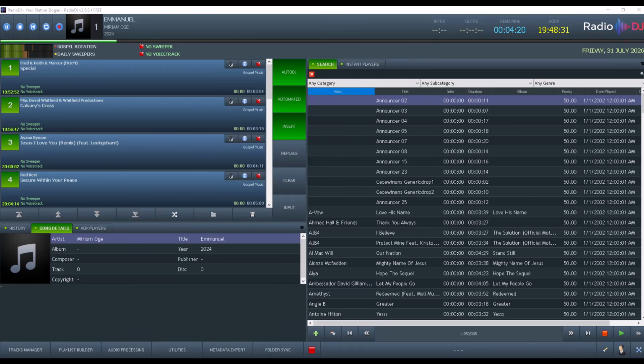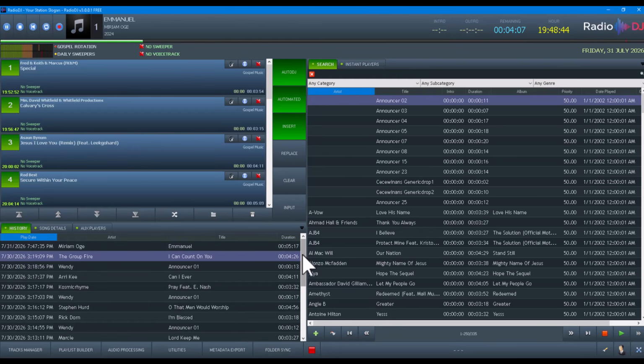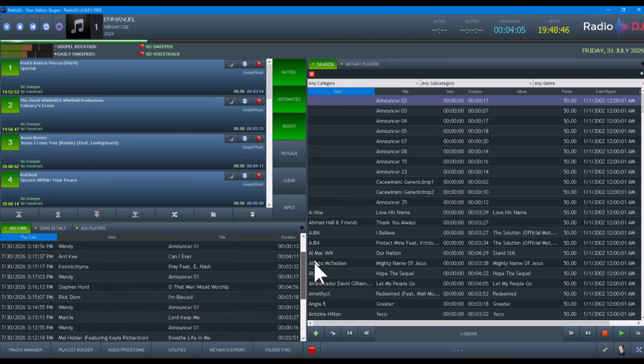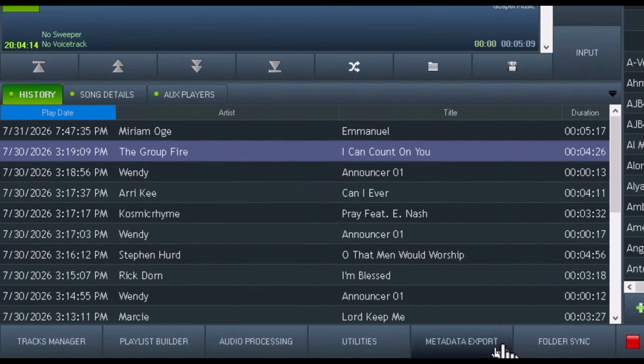Because to be honest with you, there wasn't a way to really do it, so I had to create something. But in RadioDJ, doesn't matter what version, 2.0 and above, on the history tab. The history tab is where the listeners are going to show up. That is the only place they will show up.